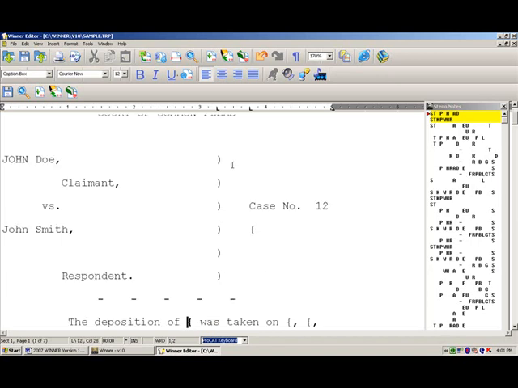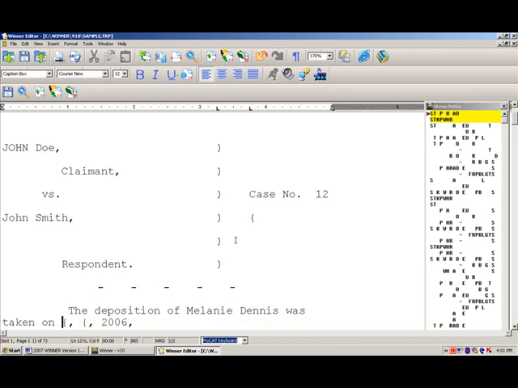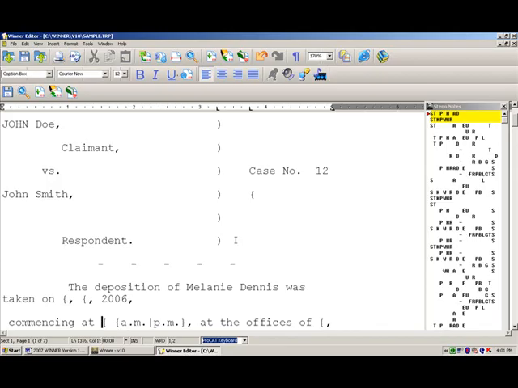Now, here she's got the deposition of, and this is where you'll notice right here, her stop code bracket is bolded, which is a nice little addition, so that when she types in Melanie Dennis, and then she can move on to the next one, and the next one, and so on.